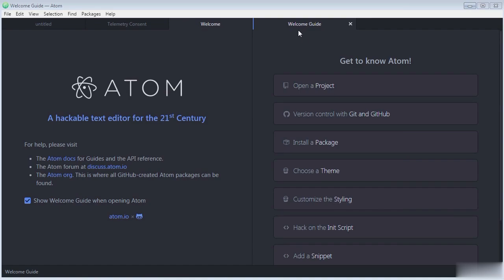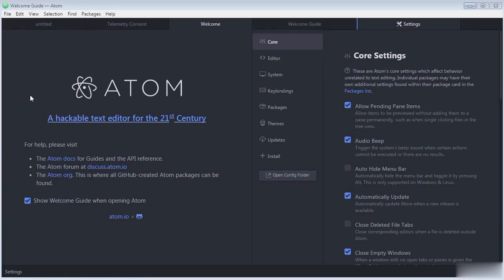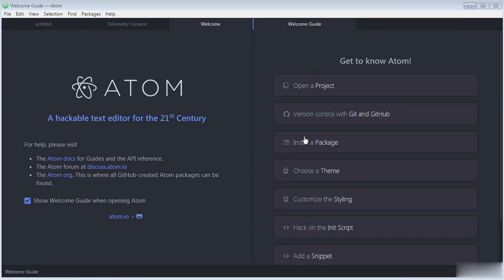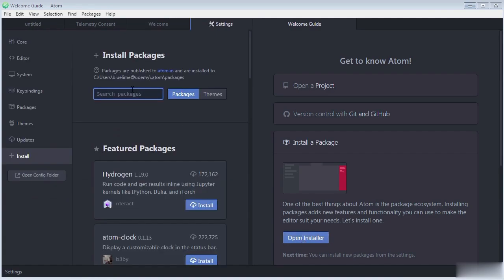If you have got this welcome guide view open, you can do it from within here, or if you haven't got this view, you can go into the settings, and from within the settings there's an option to install packages. You can click on that, depending on which option you want to go for. I'm going to go for the one here. I'll click open installer and do a search, and the package is called Atom Live Server.